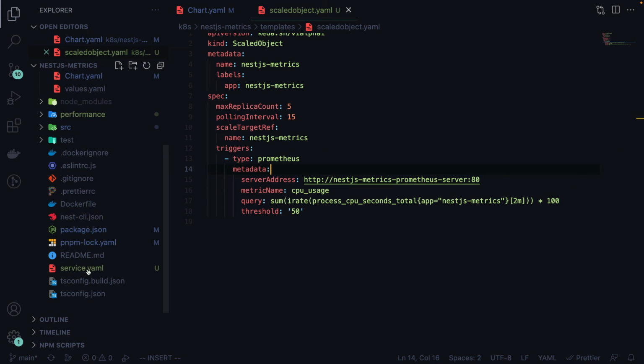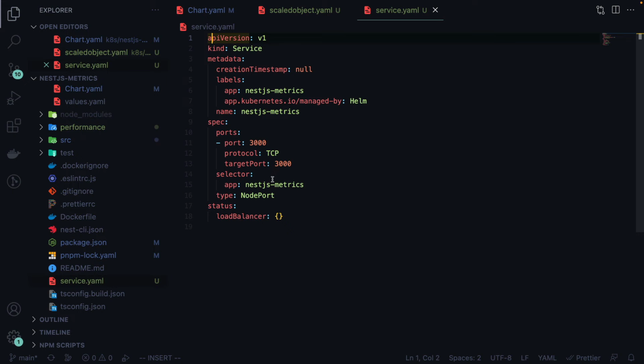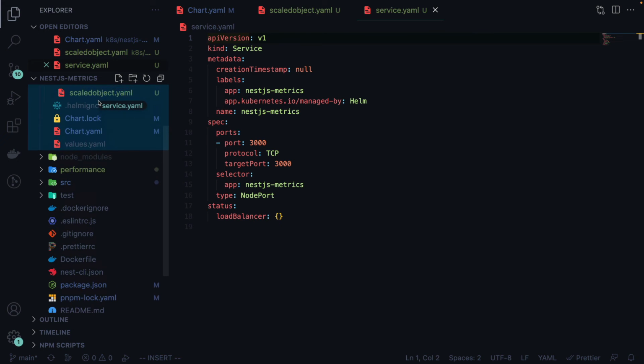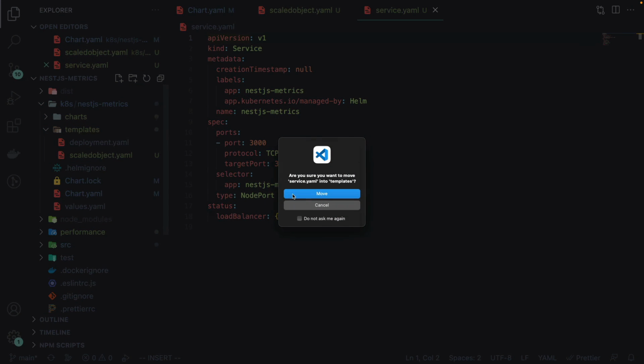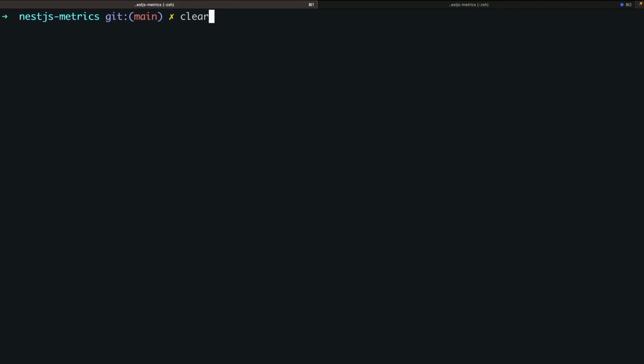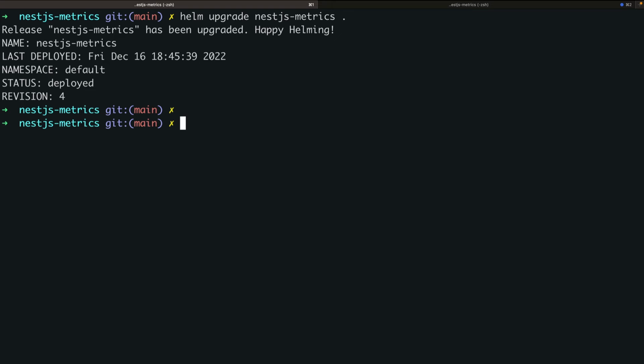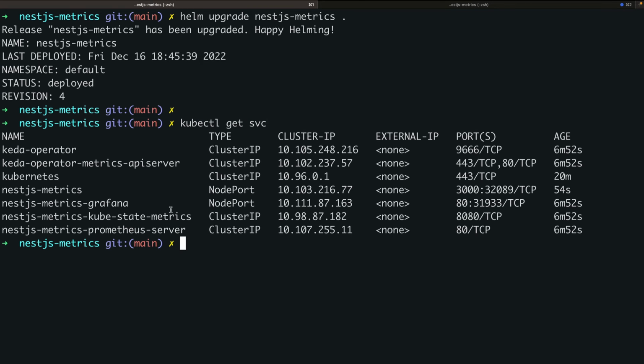So now we actually have a service manifest here all filled out for us that we can use to deploy and expose our Nest.js metrics app. So I'm going to just move this into our templates directory and go back to our terminal here, and we can run helm upgrade nestjs-metrics . to upgrade our application with this new service. And then if we run kubectl get service, I should expect to see this newly created service, nestjs-metrics. It's a NodePort, and we can get the node port here, 32089, and access it on localhost.